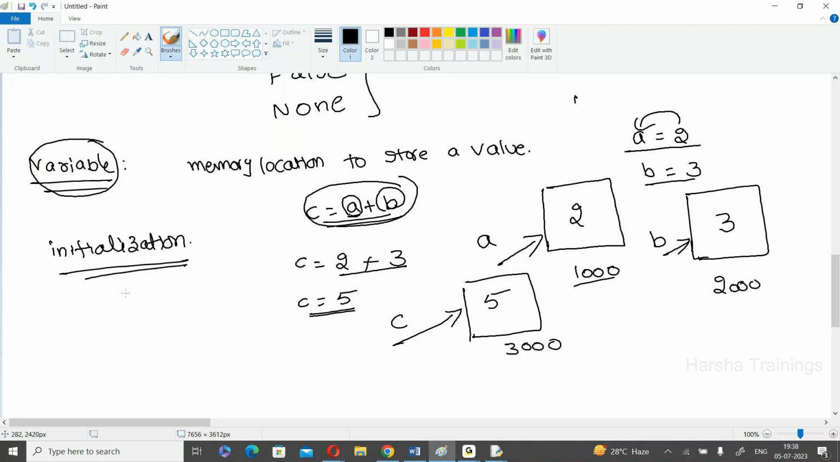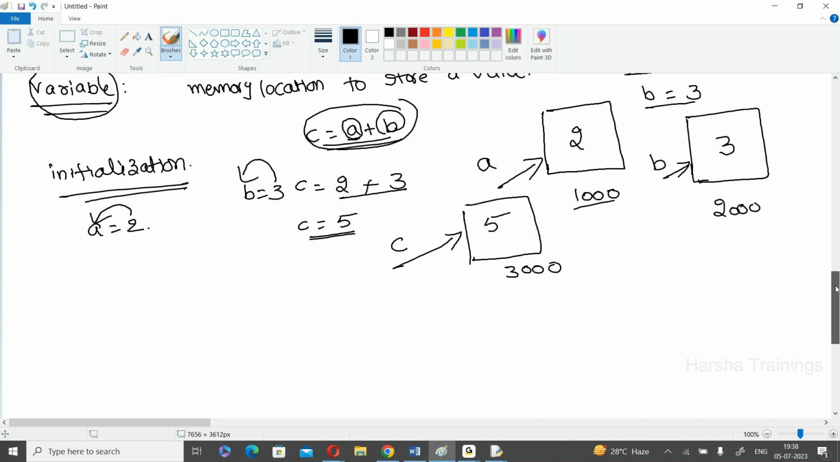Initialization means assigning some value to a variable. For example, a is equal to 2. What is the meaning of this one? The value 2 is assigned to a. Now b is equal to 3. The value 3 is assigned to b. That is called initialization. Now I will give you two more points.